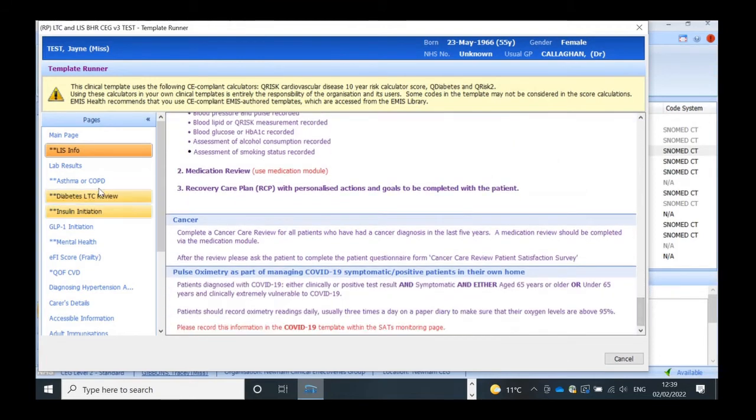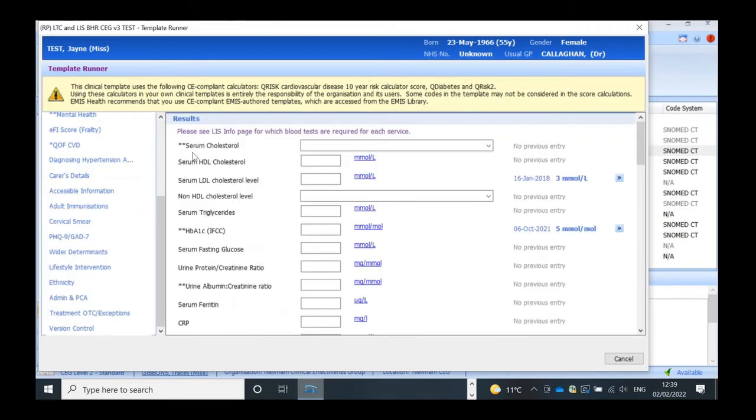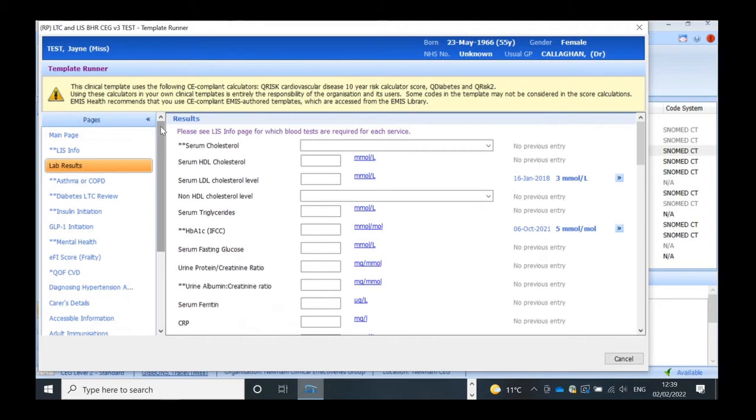I'll briefly just show you the lab results page, as this has been in all of our templates and most clinicians know exactly what they need to do on here. We have put up the top, please see LIS information page for which blood tests are required for each service, and they do also have the stars, so the 1 or 2 stars, whichever's required. And if the patient has had their, let's say, their serum LDL done, it will show up with the date and the value, the last value that was entered. And if they haven't had any tests done, it will show no previous entries, which everybody's aware of.